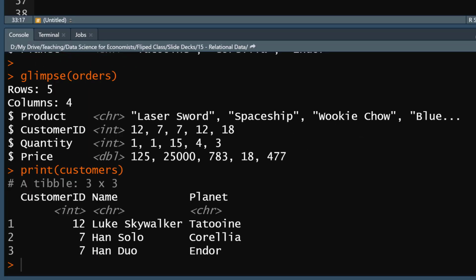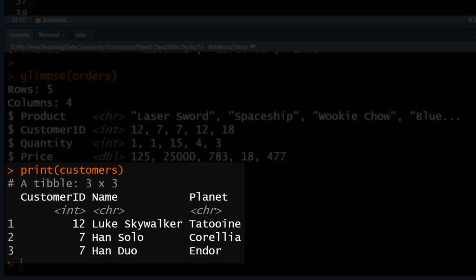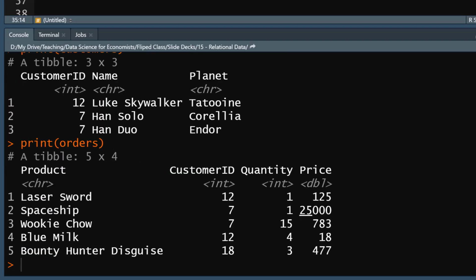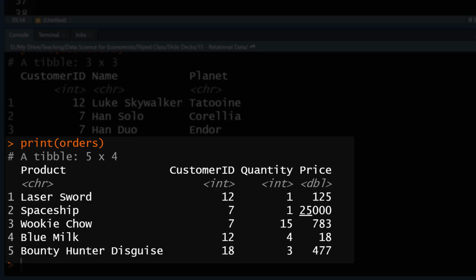Printing out the customers table, we can see where the difference from previous data are. Importantly, the customers table no longer exhibits unique values of the customer ID for each customer. Customer ID 7 is duplicated, first for the customer Han Solo, and then for the customer Han Duo. Looking at the orders table, you can see it's very much as it was before, but also note that customer ID 7 has purchased 2 items. I've introduced these errors into these tables so we can investigate how you might determine if your data exhibit referential integrity.